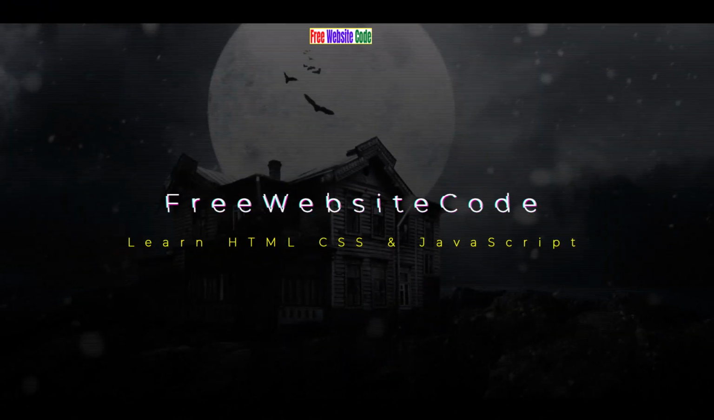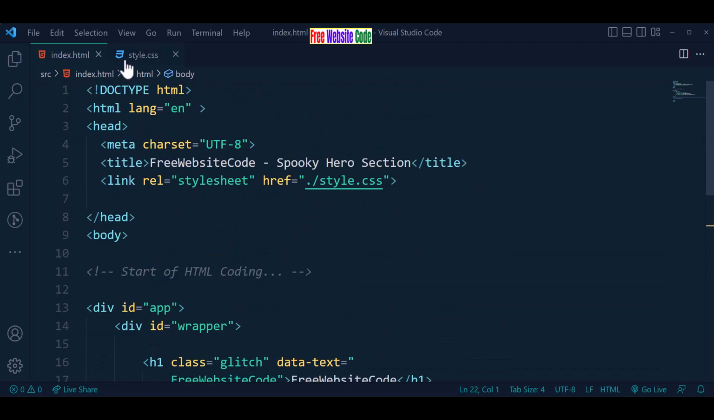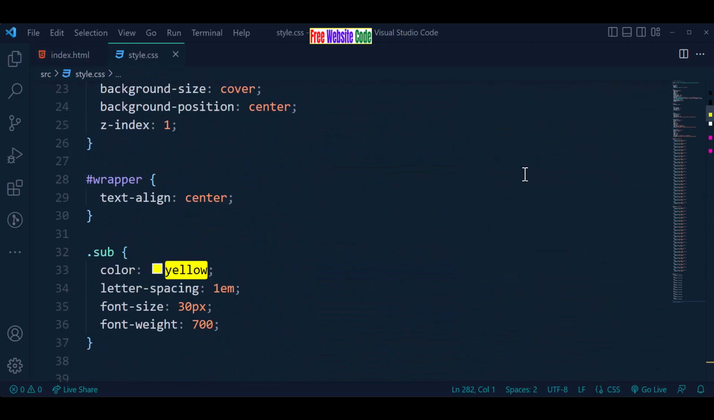Let's go to our coding. Here is our index.html file and style.css file.